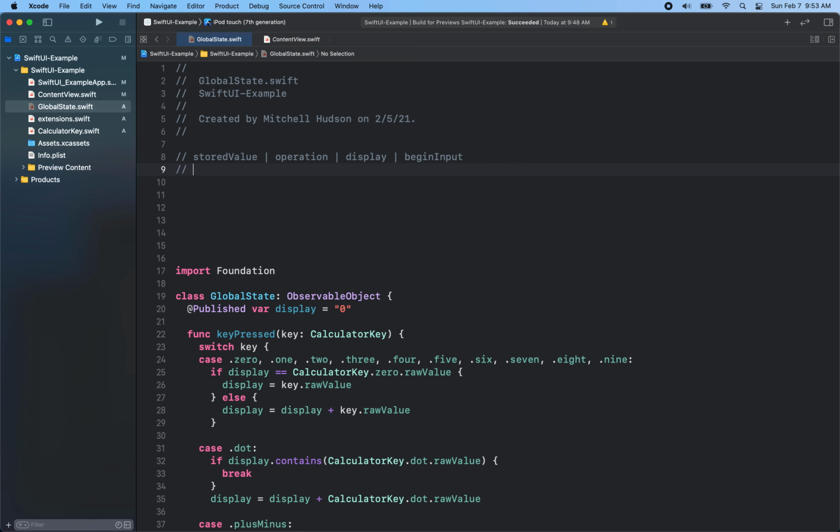So what are these? When the application begins, stored value could be anything. Let's say that it's an optional because maybe sometimes it doesn't have a value. So I'm going to call it nil for now. And then operation is the same way. So maybe it's also an optional and it doesn't have a value when a calculator boots up. When it initializes, we don't know what the operation is, so it's nil. And display shows a 0, and it actually shows it as a string, so we'll put it in quotes. And begin input is true because we're going to begin inputting some values. So it's a Boolean maybe, and it's true.